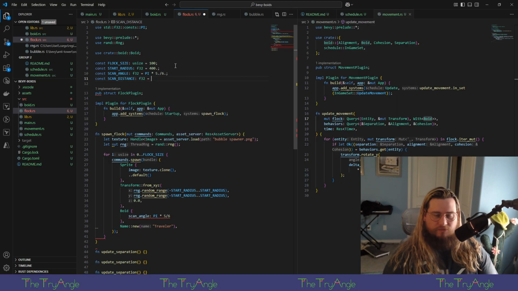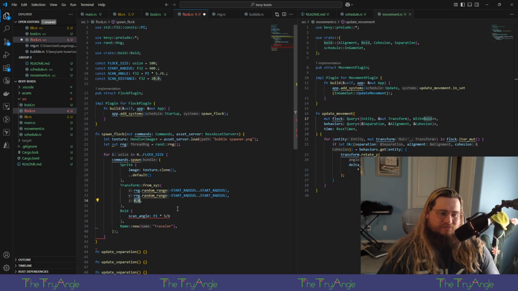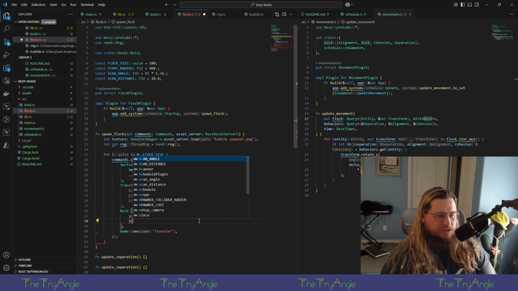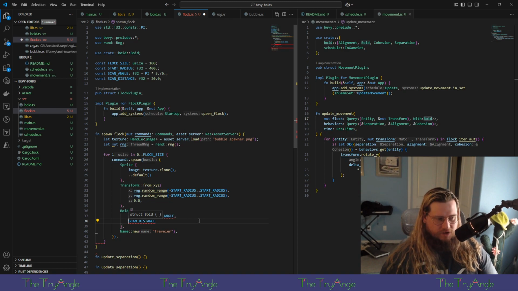Anytime you have any values and you're not exactly certain what they are, where they should go, like magic numbers, even this is kind of like, but I'll let it slide. But yeah, scan angle and scan distance. It's like, you know what? Let's define that. Let's define that somewhere else.